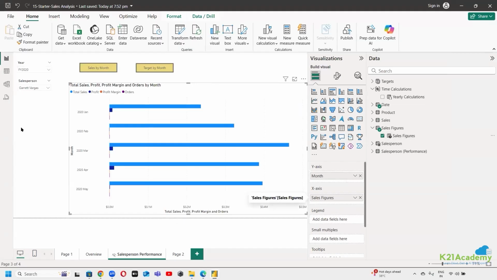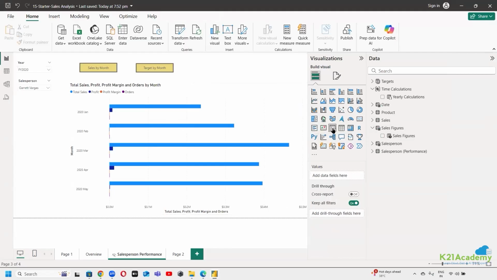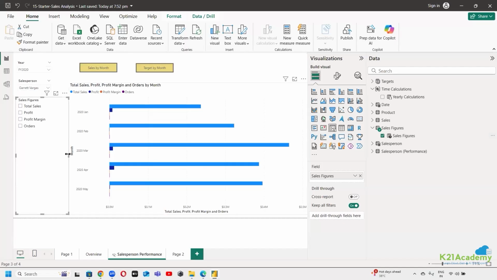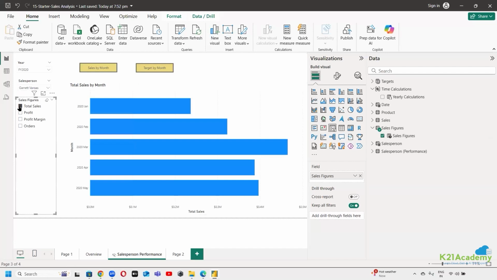And this should be added as a slicer here. It's not getting added, by the way, so we'll manually add it as a slicer. I'm going to say I want a slicer on this, and the slicer would be essentially nothing but the sales figure itself. What do you want? I want just total sales.